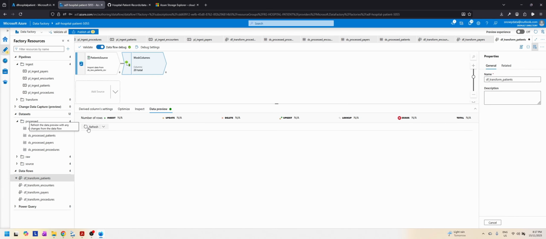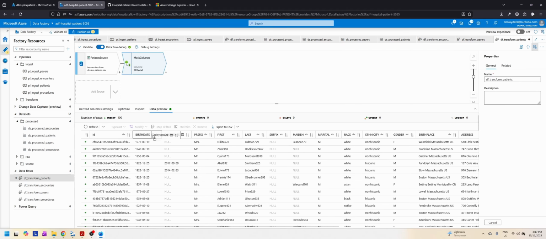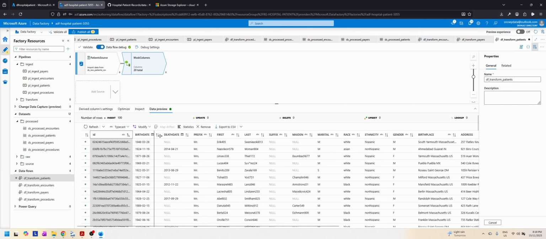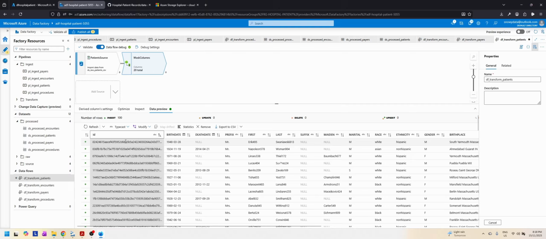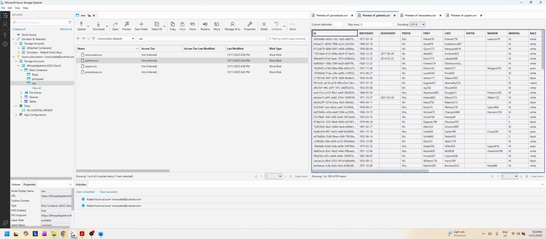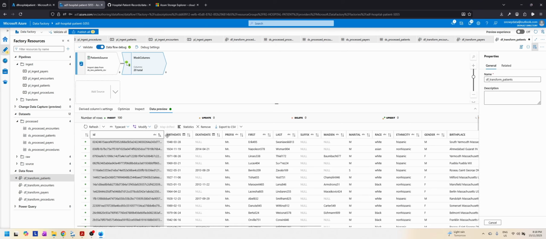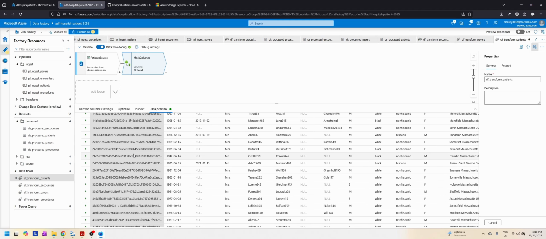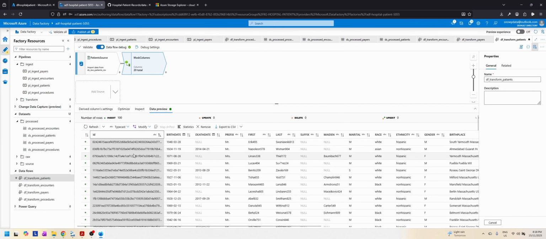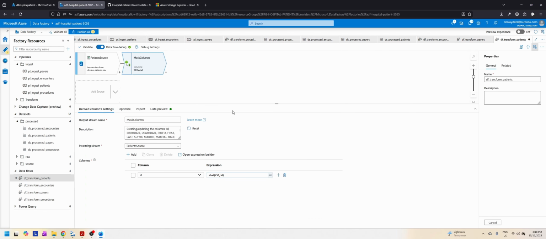Let's do a data preview refresh. Okay, so now as you can see, for the ID column we have very different values. If you look at the original data set, we have all of these hyphens in between and there's no such thing now. So we have completely changed the values for this ID. Let's see what other columns we can change.